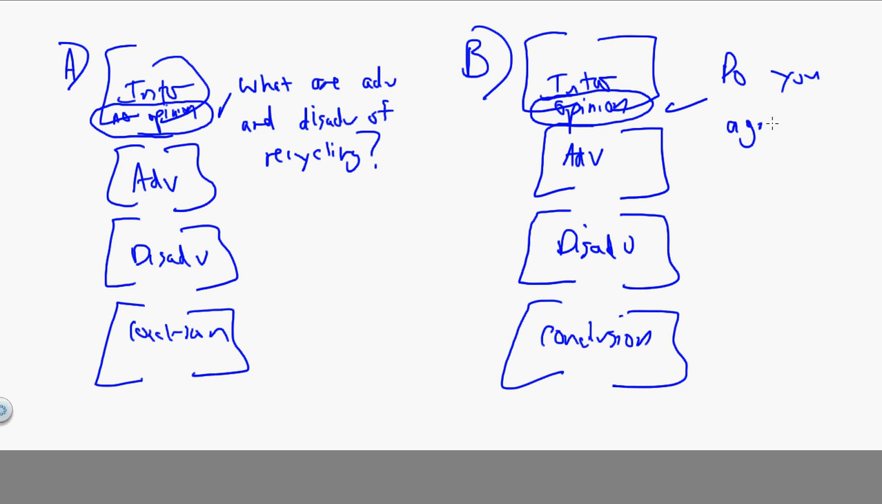I'm going to use the same topic as I did in the example for essay type A, which is what are the advantages and disadvantages of recycling. We know that's what you're going to write about here. You're going to give the 2 advantages of recycling and 2 disadvantages because that's what the question wants you to write about, so that's what you have to do.